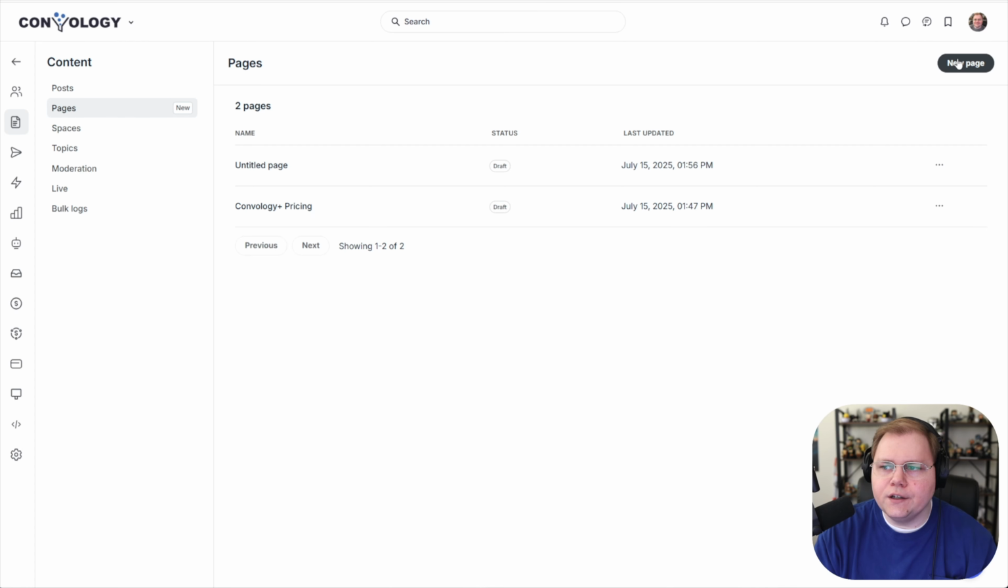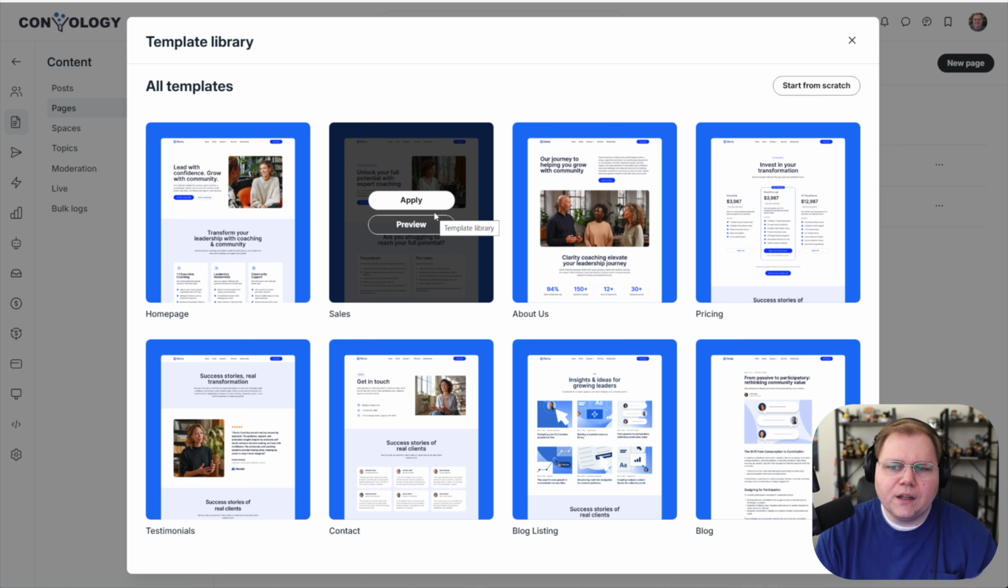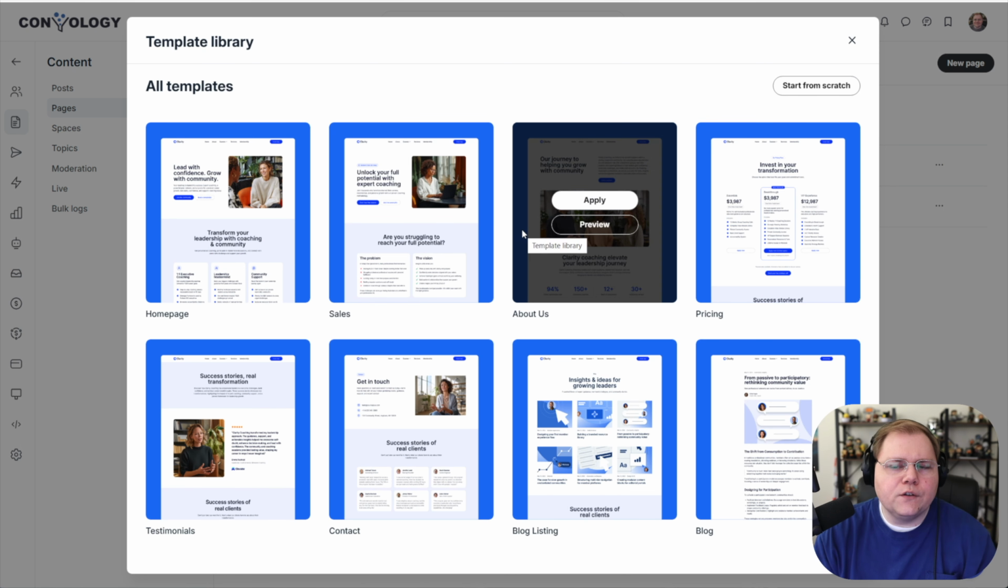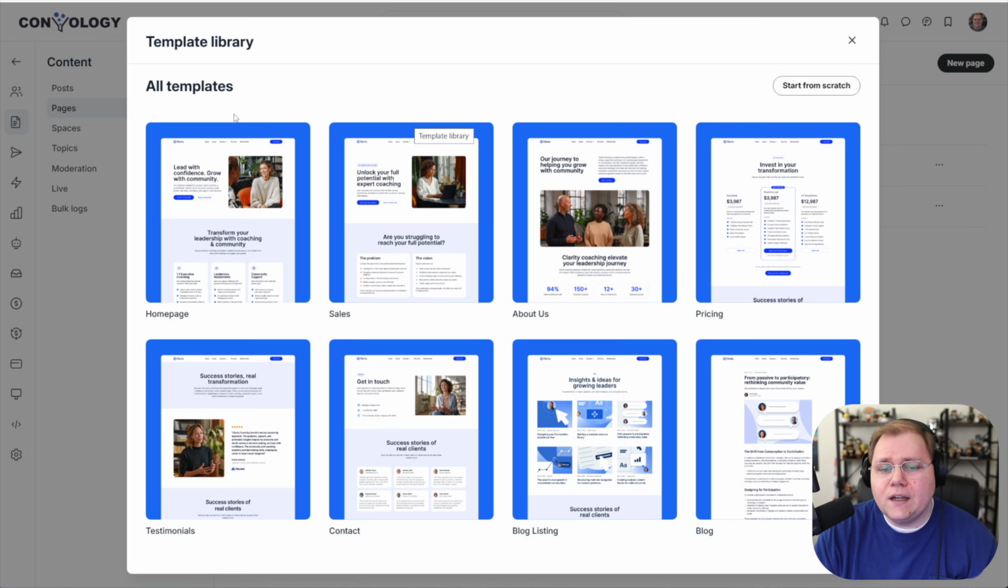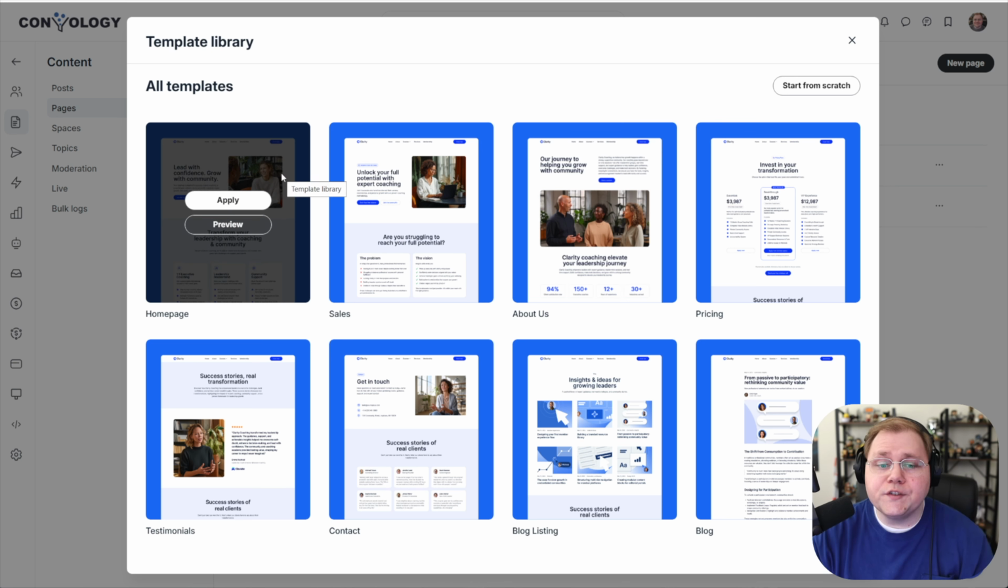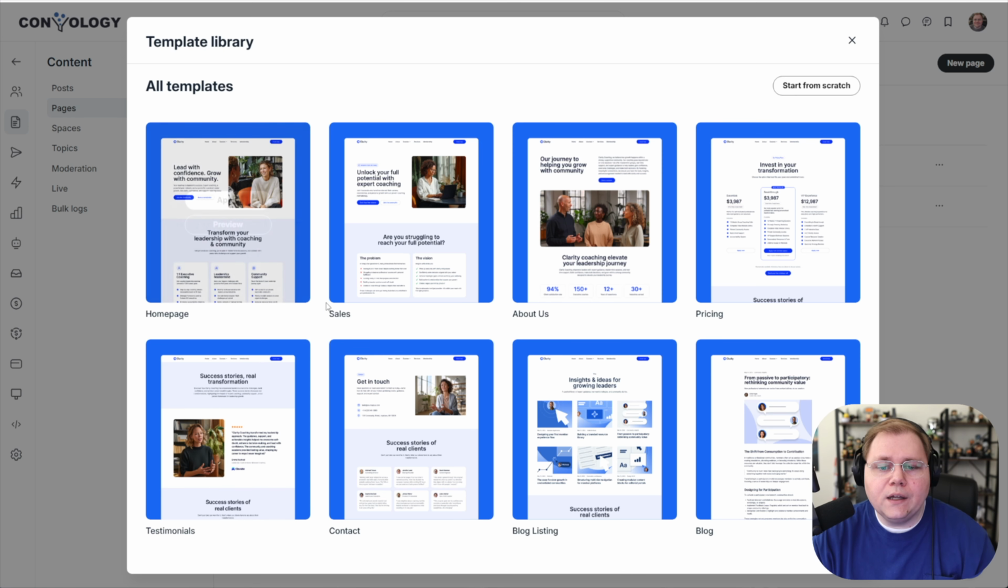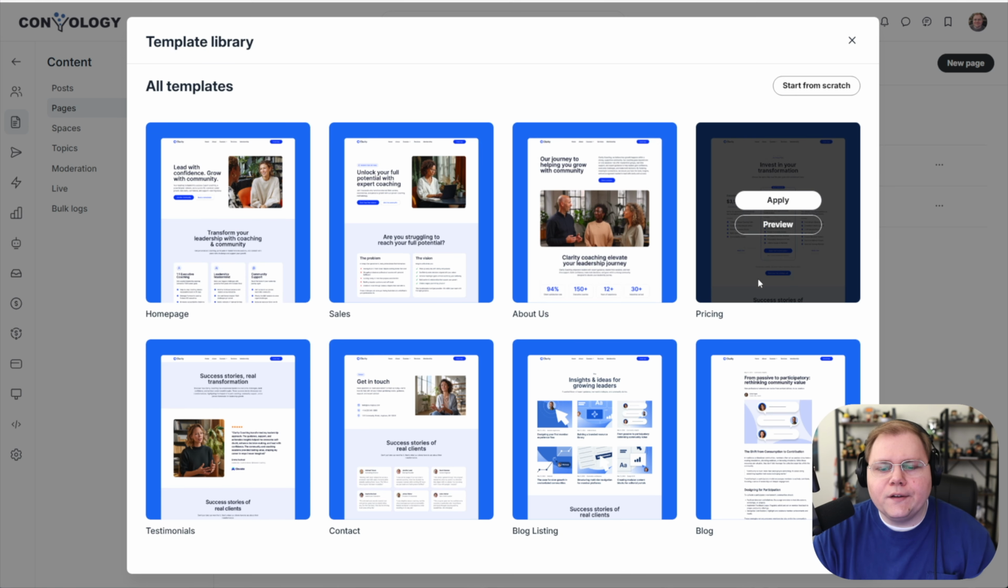Again, it's very integrated. When you create a new page here, they've presented you with a handful of templates. There's 8 of them right now. I suspect they'll be adding more. And kind of like what I said, it looks like they're creating more of a whole site experience. So you can create a home page, a sales page, an about page, a pricing page.